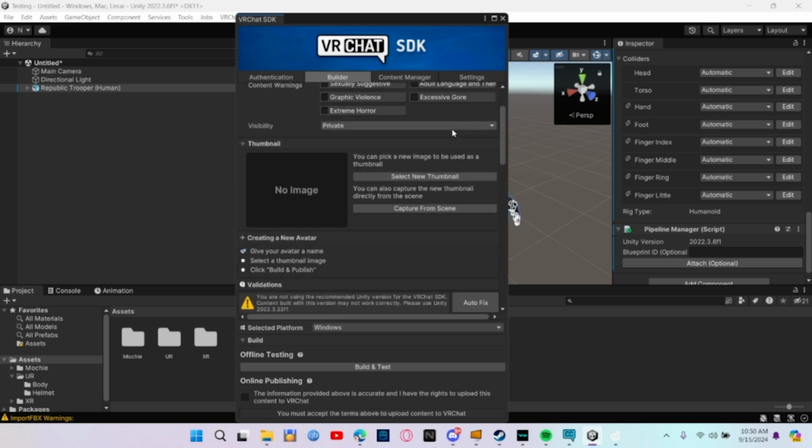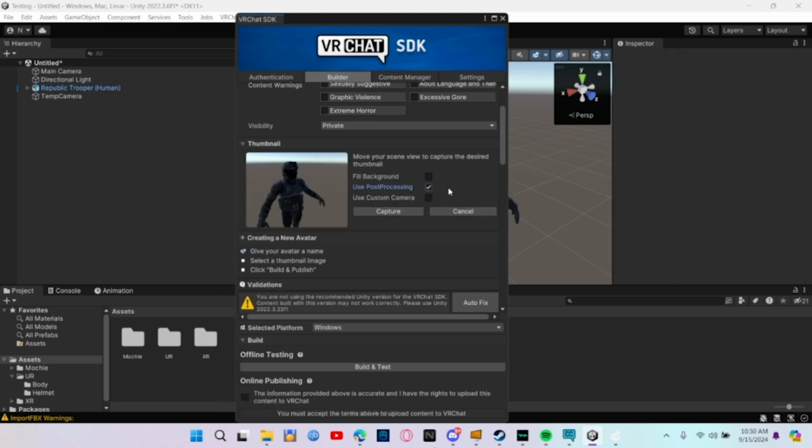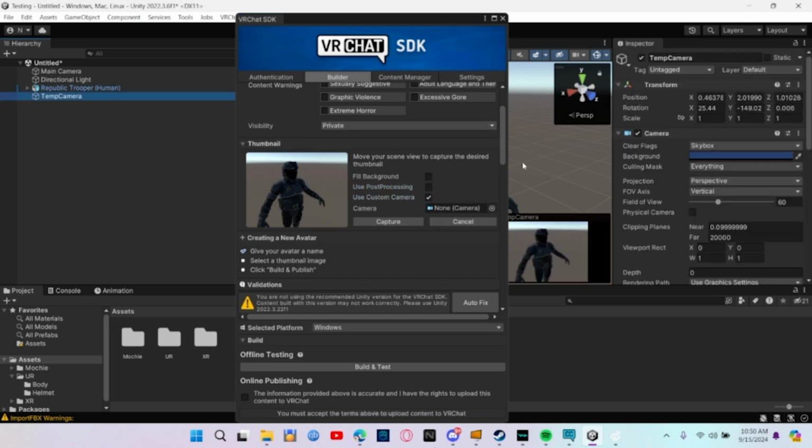Okay, cool. Now, create. So thumbnails. Thumbnails are really cool, because you can make either a custom avatar done yourself, or you can do a cool thing and just capture it from the scene. So this is use custom camera, and you go here.